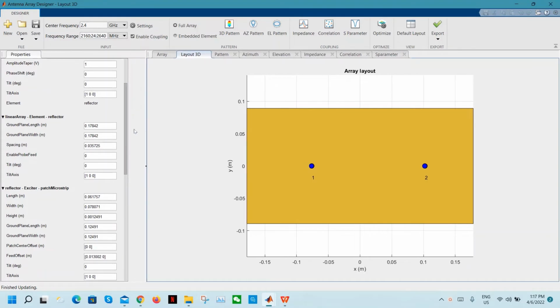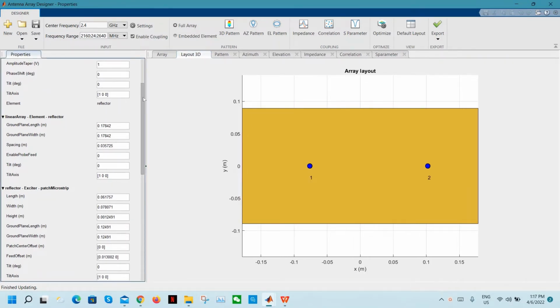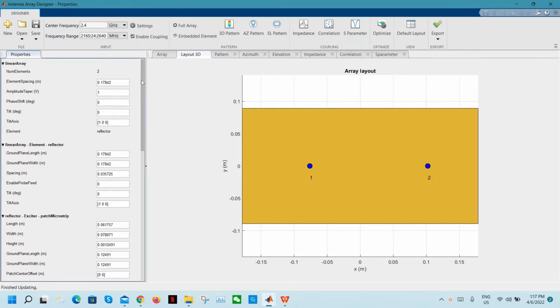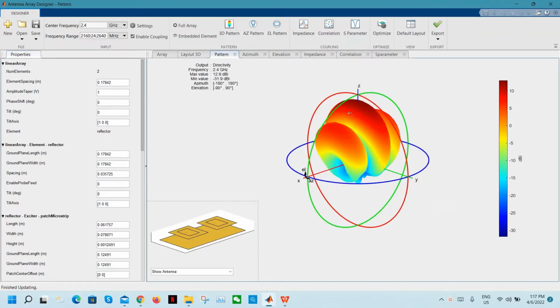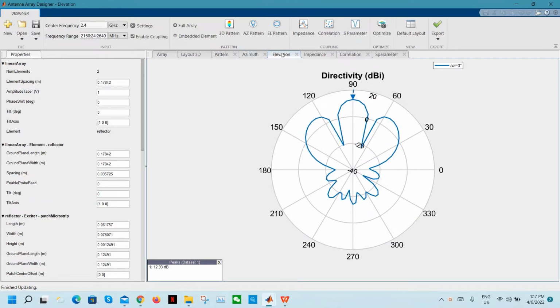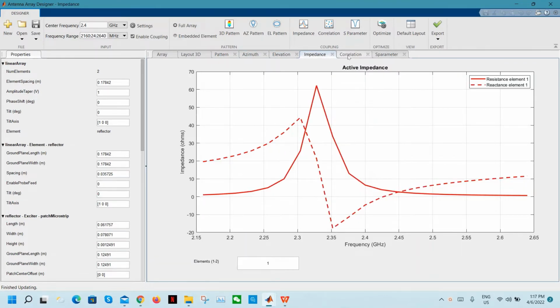So here you can see that you will get the properties, how many elements, the element spacing, and so on. First you will click on 3D pattern, and this is the 3D pattern you will get. Remember this, we need these values to compare between the three output frequencies, the maximum and the minimal value, that is also called the notch. Then you get the azimuth, the elevation, the impedance, and the correlation.